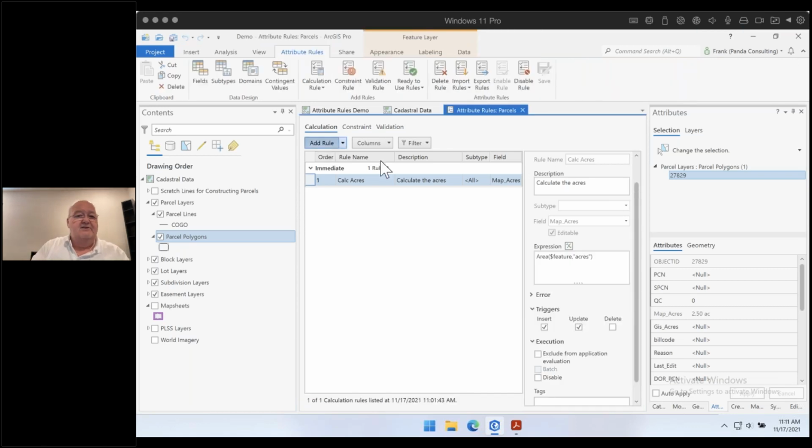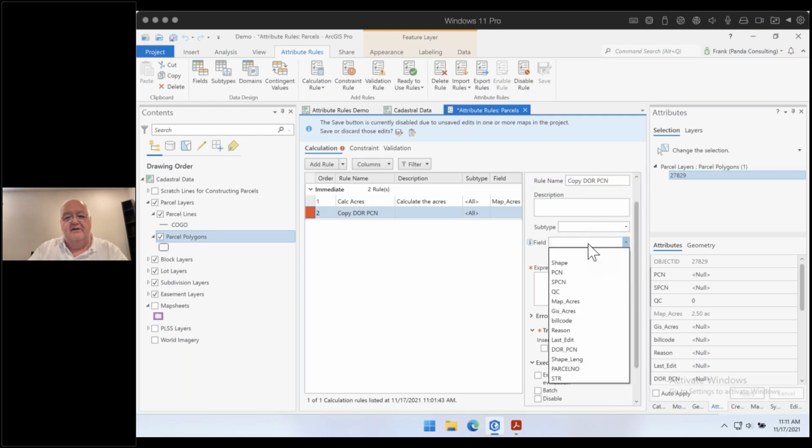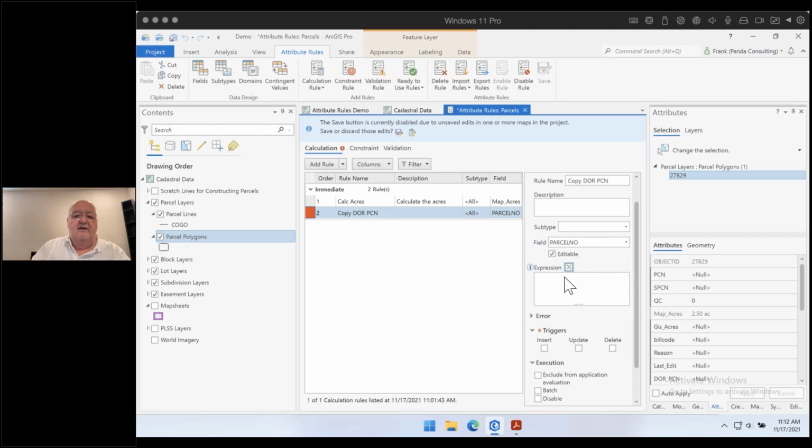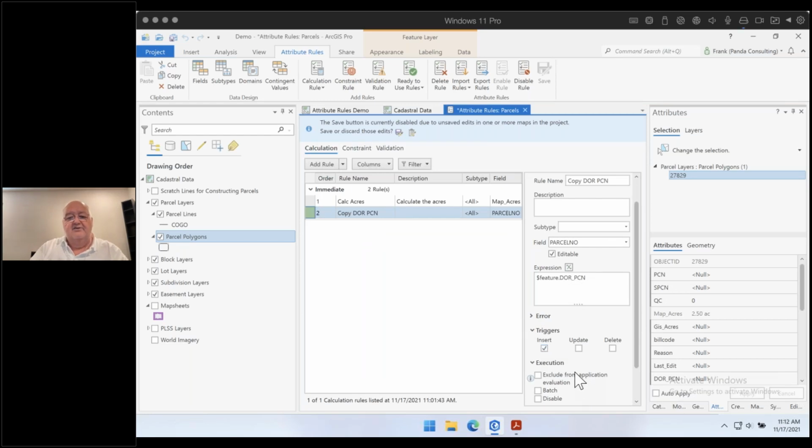All right, so let's add one here. This is just going to be called copy DOR PCN field. I'm not going to put a description on here. I'm just going to tell it that it's going to go against the parcel no field, and I'm going to pull up the expression builder. Basically, when I put something in the DOR PCN, take, again, there's that global variable, $feature, the value that's stored in the DOR PCN field and populate it inside the parcel number field. So I'm going to validate it, and say go ahead and do that when I insert it and when I update it, so that when I update the DOR PCN field, it will automatically populate that into the PCN.